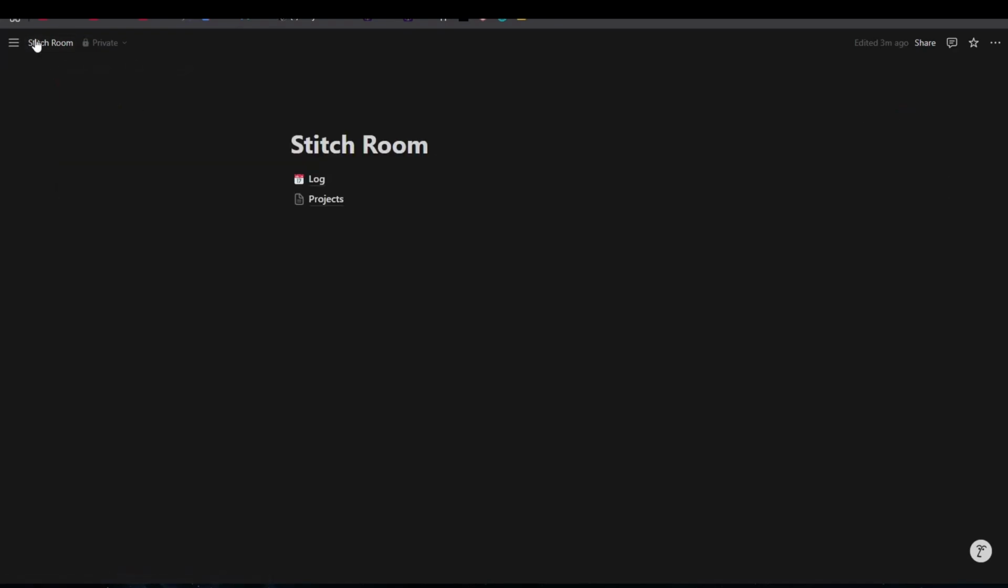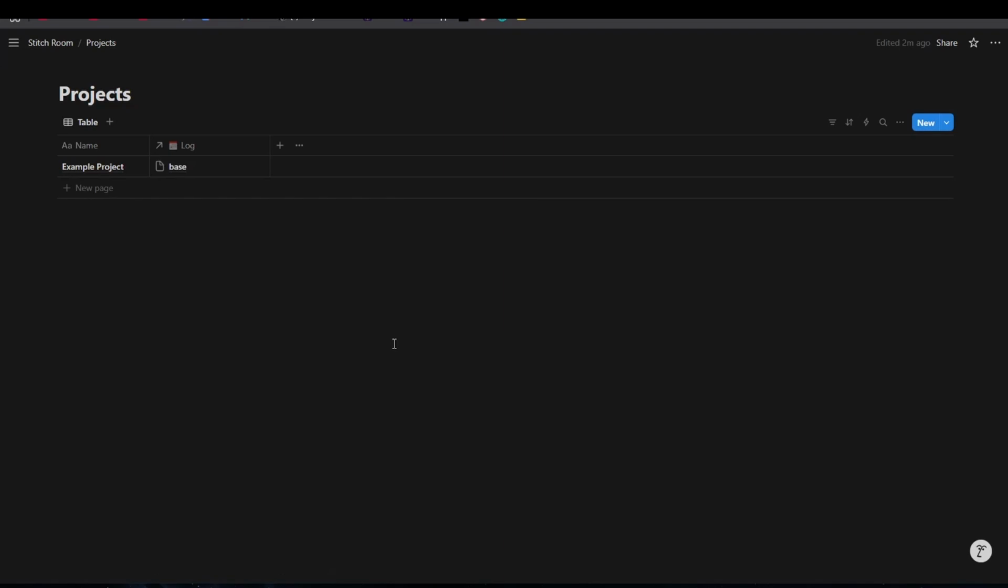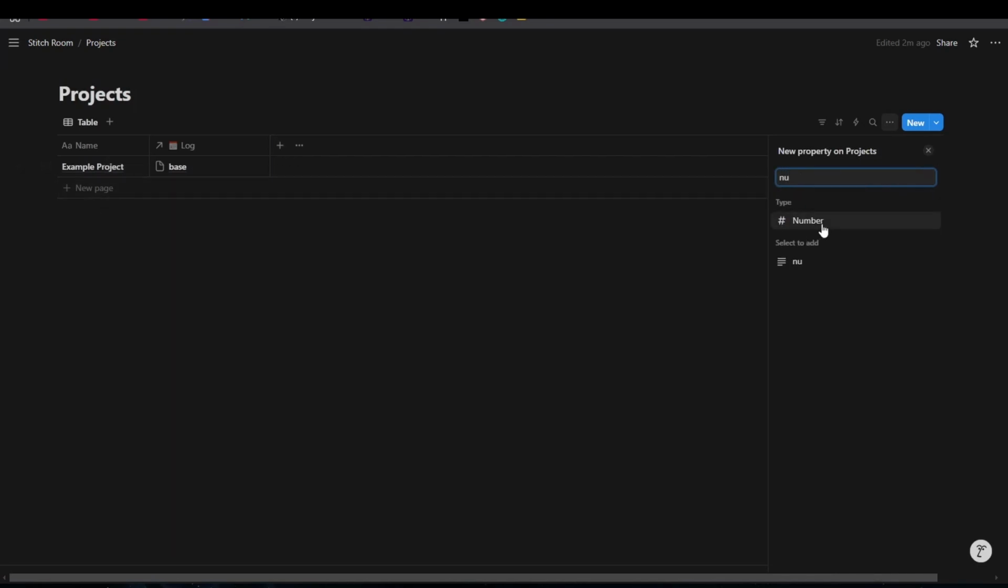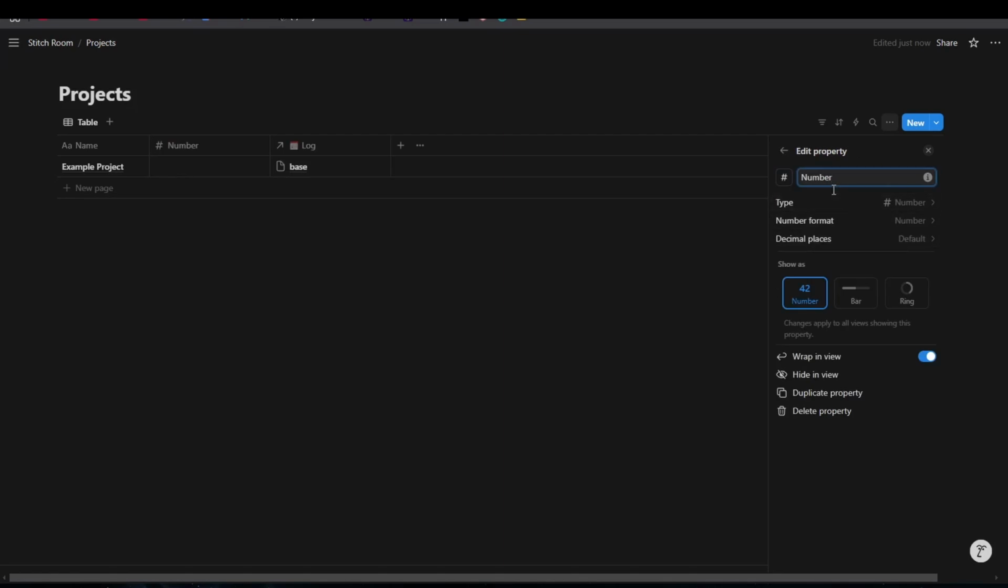We're going to go back here to the stitch room, back in projects, and now we're going to get into the real nitty gritty of this whole thing. So the first thing we're going to do, hit this plus button, type in NU for number, because the first thing we're going to add is a number. Bloop. Now we're going to call this number total.